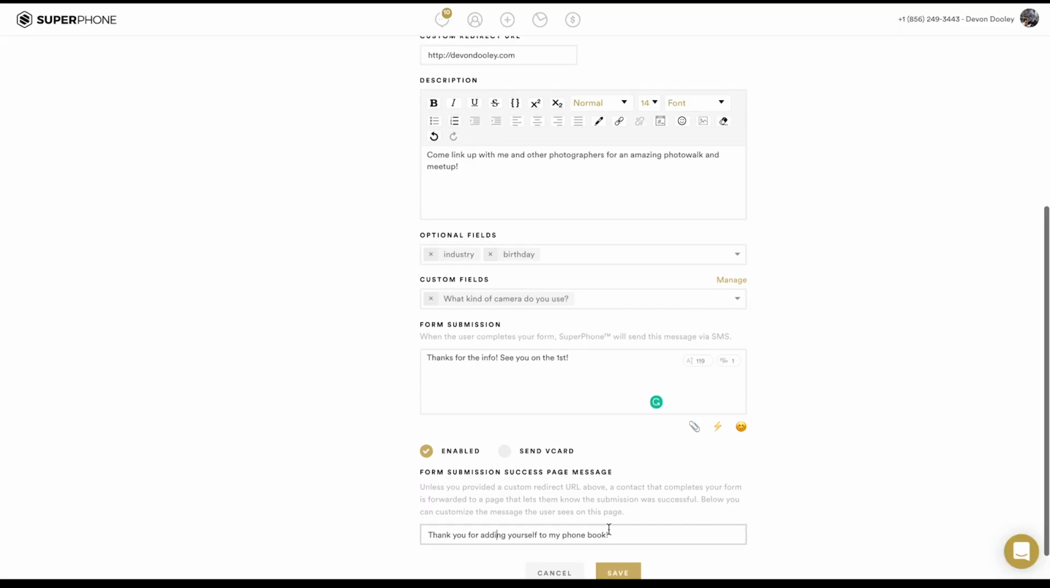So for the form submission success page message, this is really only needed if you're not using a custom redirect URL. So me, I'm sending people to my website directly, but if you don't want to send them to your website or your Instagram or anything like that, you can actually just have a nice message that'll pop up on the screen. And mine says, thank you for adding yourself to my phone book. But in this case, it doesn't matter because I'm sending them to my website. So then I click save.